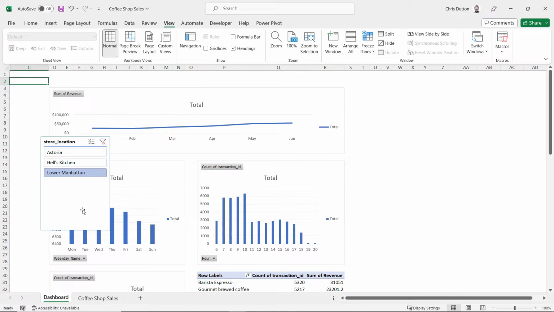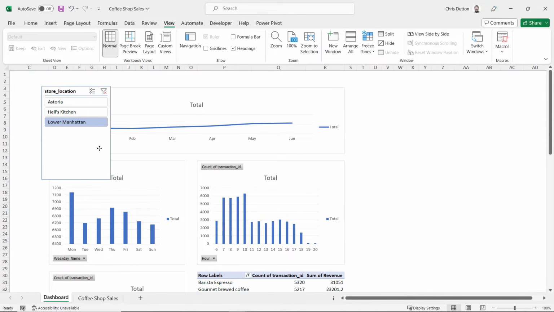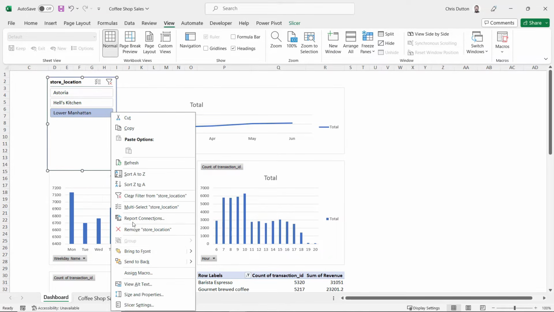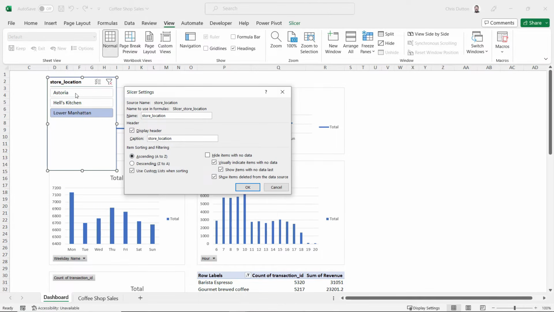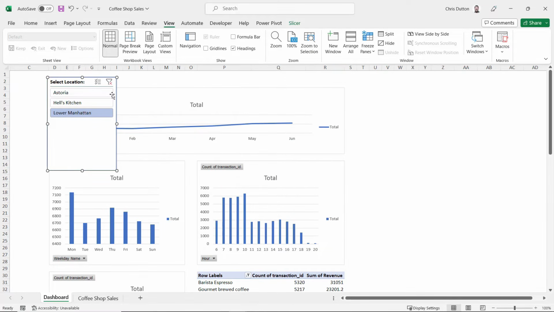So at this point, I'm just going to go object by object, applying my own visual style, but feel free to follow along if you'd like. I'm going to start by updating this slicer here. And if I right click to the slicer settings, one thing I want to do is change this default name, which pulls in the raw data header name. And I'm going to update the display header to something like select location so that users know that this is a filter that they can adjust to update this dashboard.